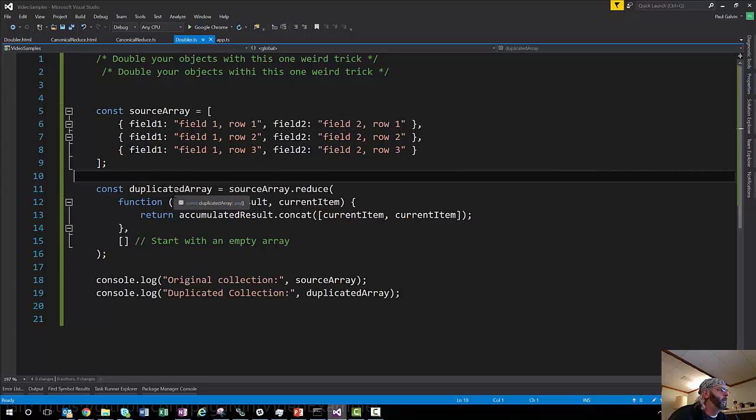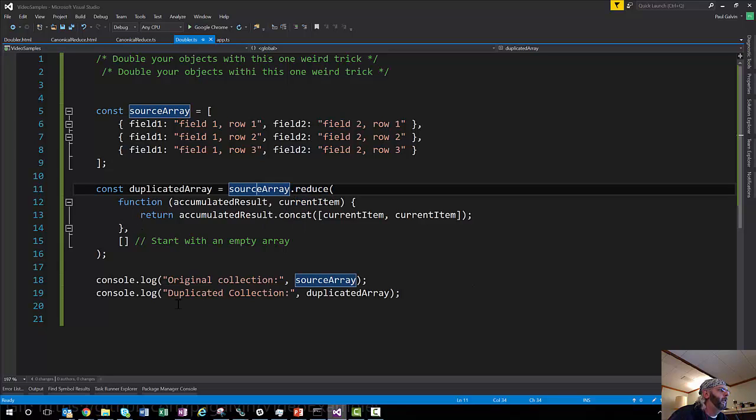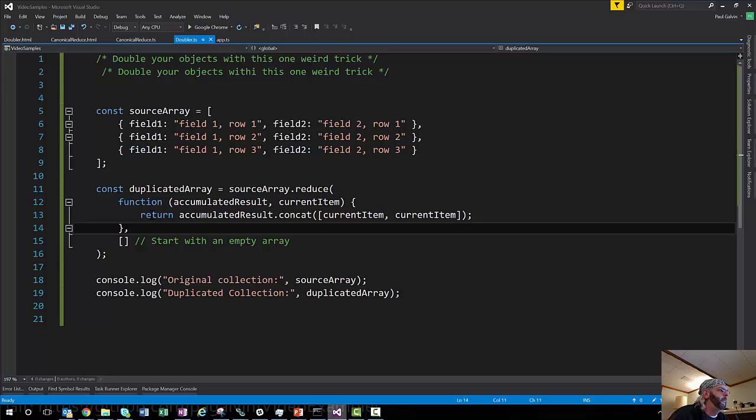What I'm going to do is I have a duplicated array, and I'm going to invoke reduce against my source array. I'm going to pass in this function. It's going to start off with a blank value. So my accumulator, I should say an empty array. So my accumulator starts off as an empty array, and it's passed in the accumulated result and whatever the current item is. So it'll start off, this is the current item, the next iteration, this is the current item, third iteration, this is the current item.